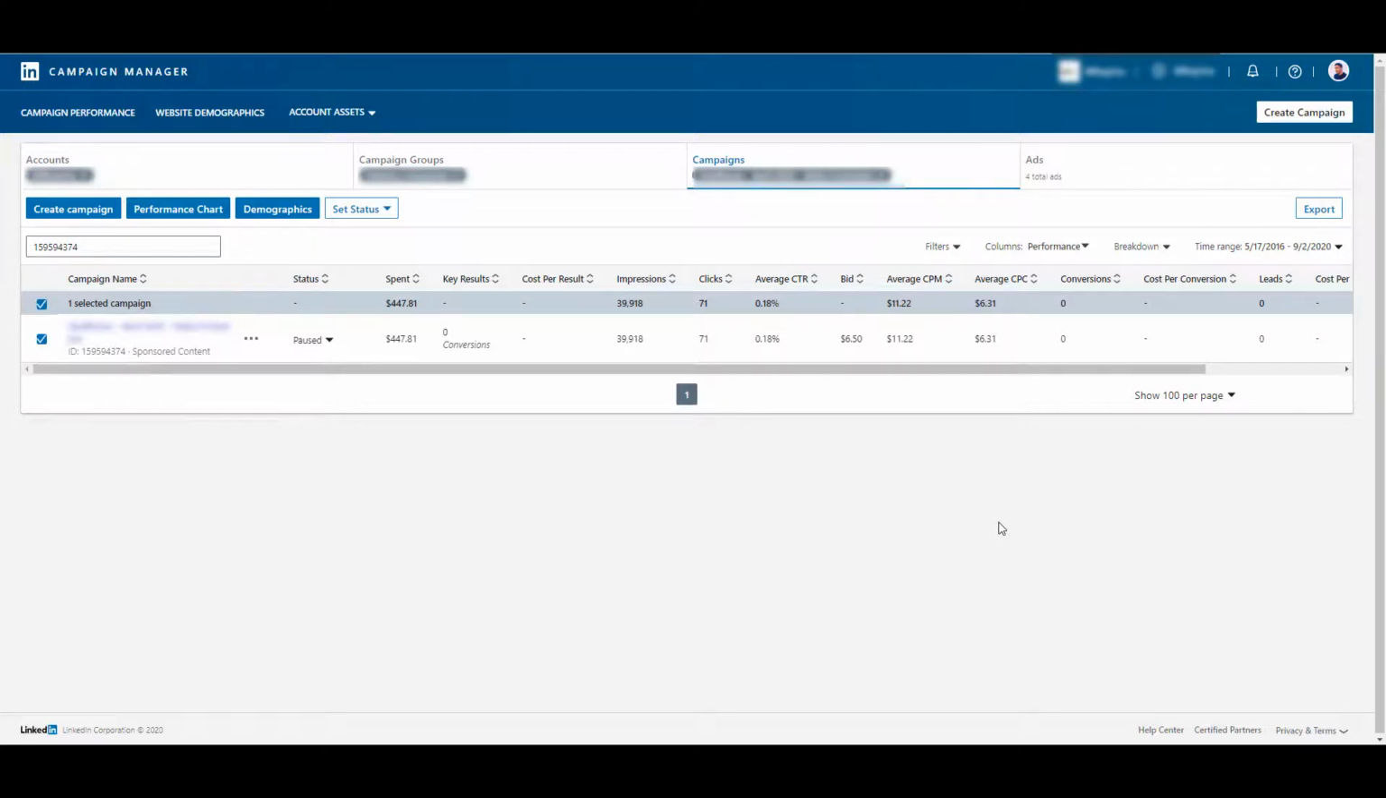And by default, LinkedIn is using the performance options for the columns that we see on the screen right now. Initially, this view looks kind of bad. You know, we spent a decent amount of money on it, but we see no conversions and no leads. Well, that wasn't the goal. The client wanted brand awareness. This was strictly a video views campaign.